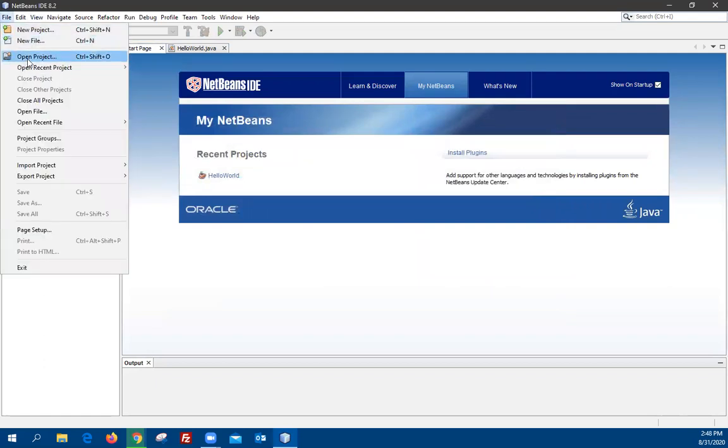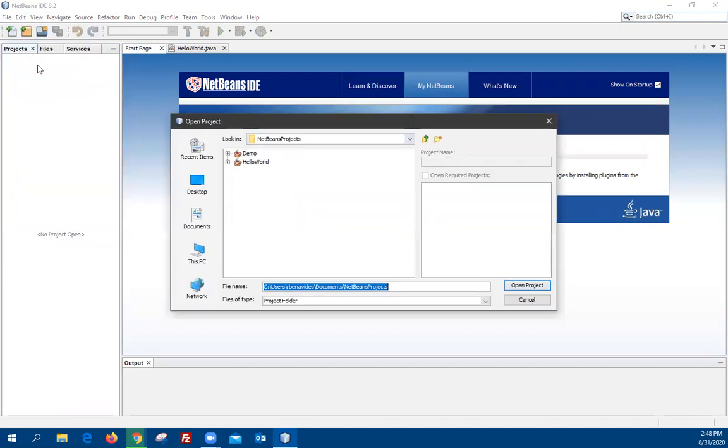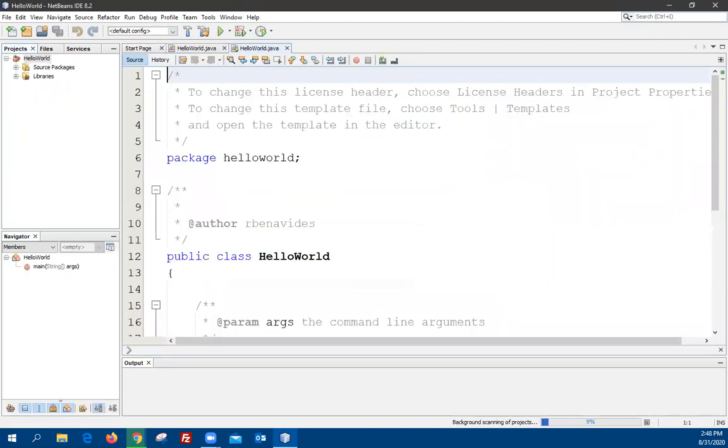File, Open Project. Now there are many other options and we'll discuss them later, but we go Open Project and we'll select Hello World and Open. That is how you'll be opening your projects, okay? Very important that you understand that. All right, so let me go ahead and close that.